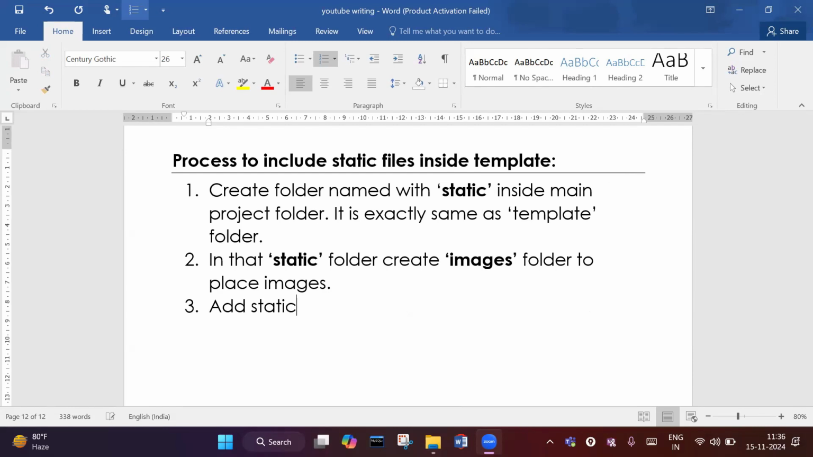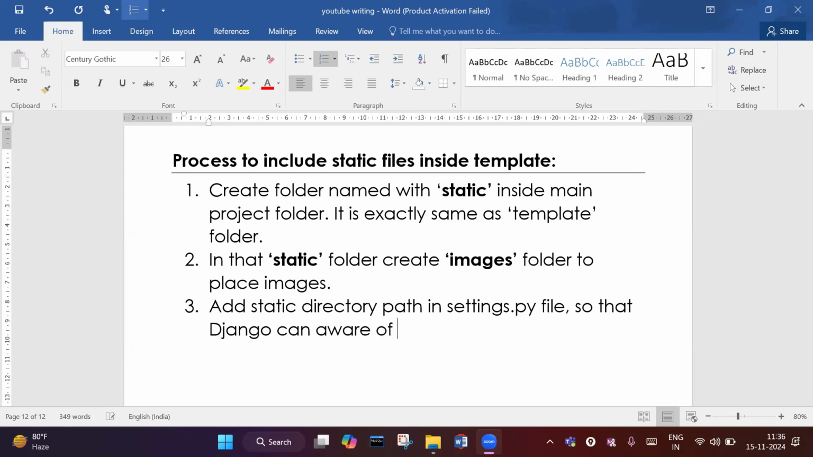So what is the third step? Add the static directory path in the settings.py file, so that Django can be aware of our images, or we can say aware of our static folder. What are the steps we have to follow?